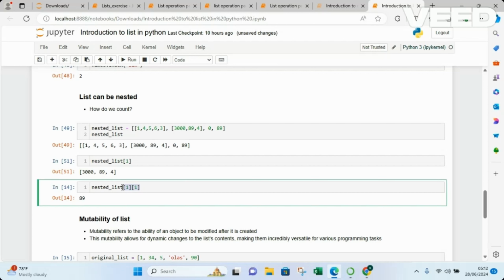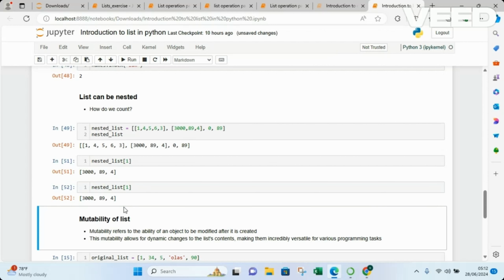So I will start by saying, okay, where do we have our 3,000? We have it in this list. Where is this list? It's at index 1. This is 0 and this is 1. So it means that index 1. So let me run that. Then we have this. So 3,000 is where? Is at index 0, isn't it?